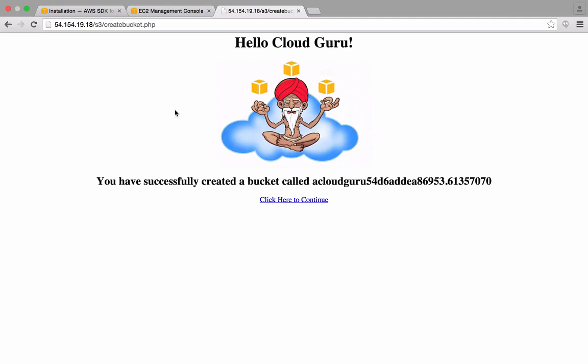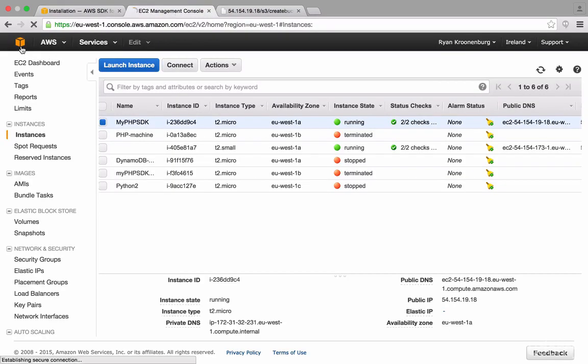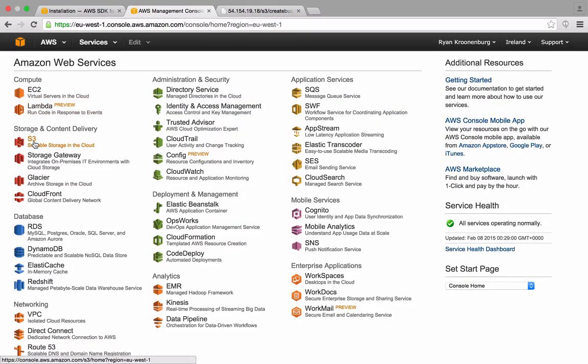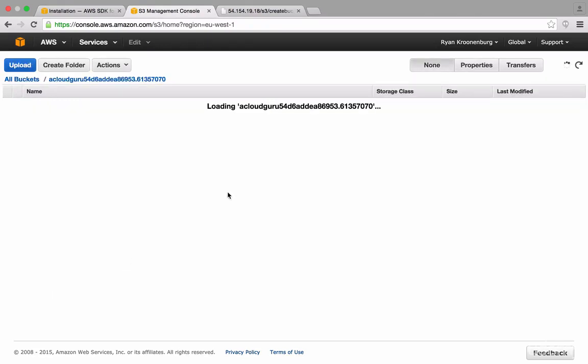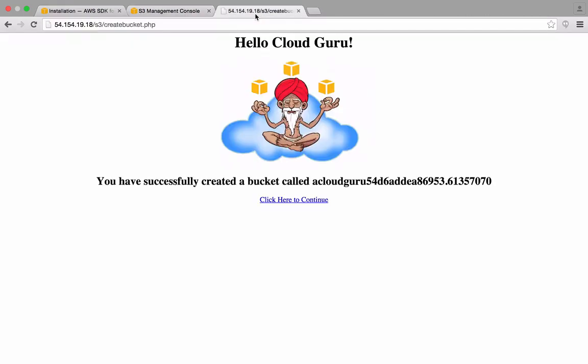So the logo, you have successfully created a bucket called acloudguru, and then some random numbers. Click here to continue. Now before you click on here to continue, if we just go across to our AWS console and go into S3, you should be able to see that bucket. So there it is, acloudguru, and then it ends in 070. I'm just going to click on it, you're going to see that this one is empty.